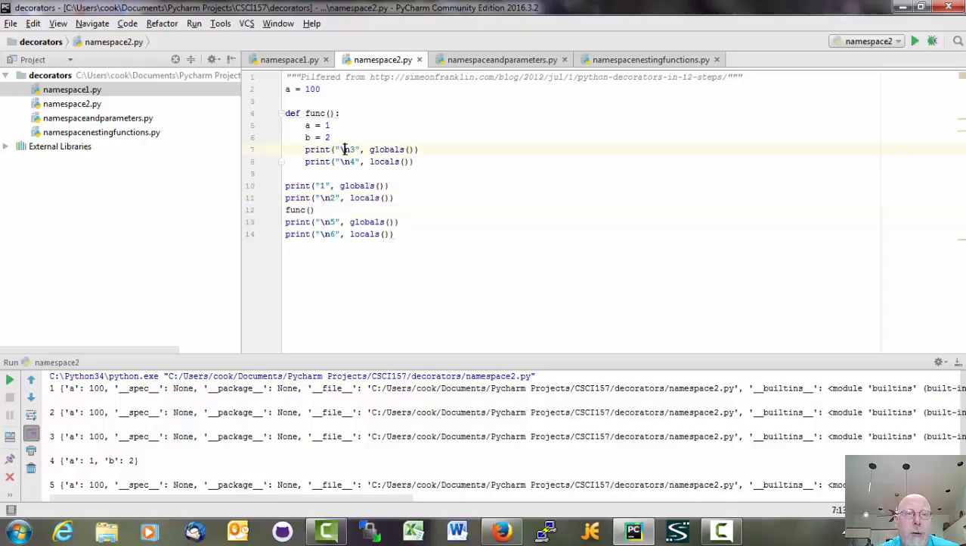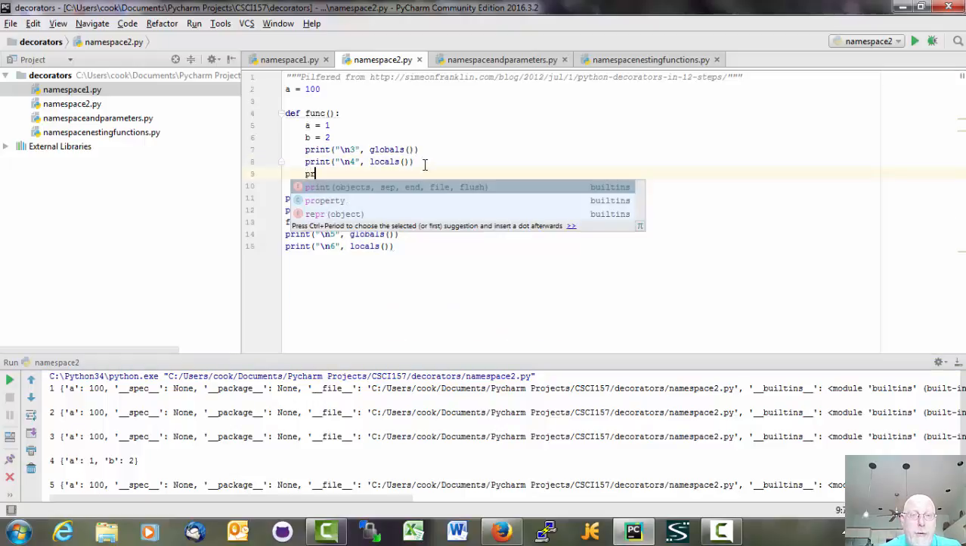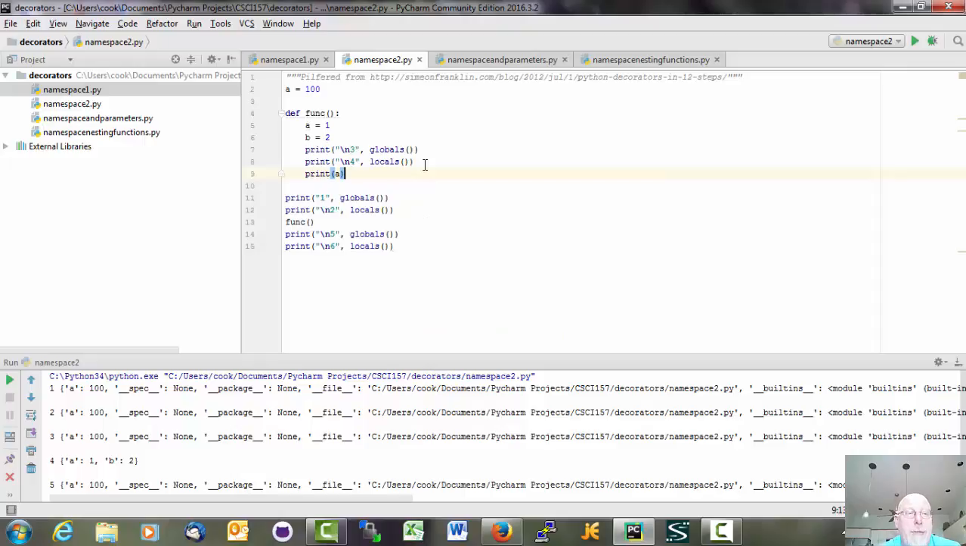When we print globals and locals inside of func, something interesting is going to happen. So look, in globals, that's from 3, printing the character 3, and then globals, a is defined as a global and it's 100. But then, if I look at locals, it says a is 1 and b is 2. How is that possible? How do I have two different definitions for a? In one case a is 100, and in the other case a is 1. In fact, I could print a here if I wanted to, and if I do, I'm going to get the value 1.